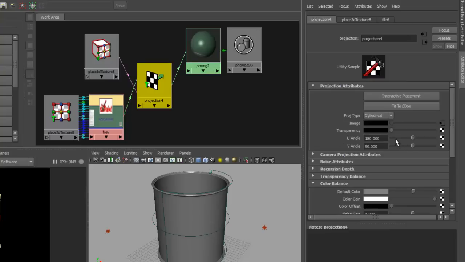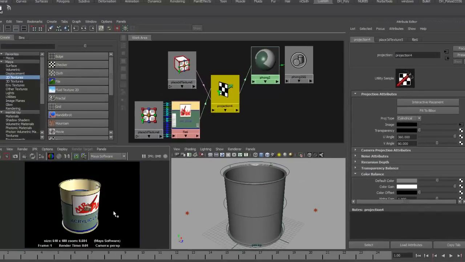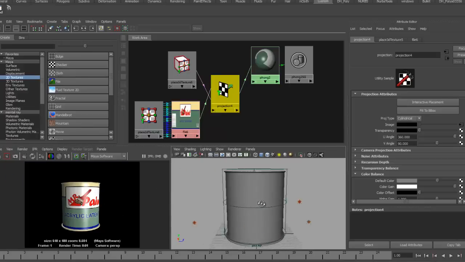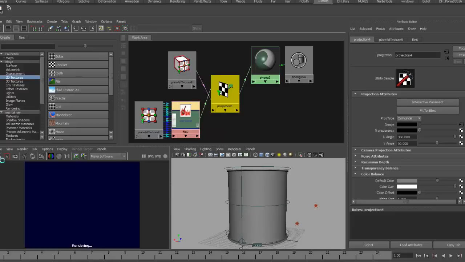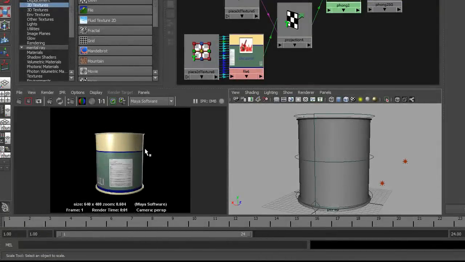So I'm going to take the U angle and set that to 360, and you can see that now my cylindrical projection has continued until it comes around full circle, and I have no repeat going around the back. If I look at the front of this, I can see my little Mr. Paint logo here, and if I go around to the back, you can see that I have my UPC code and my directions.